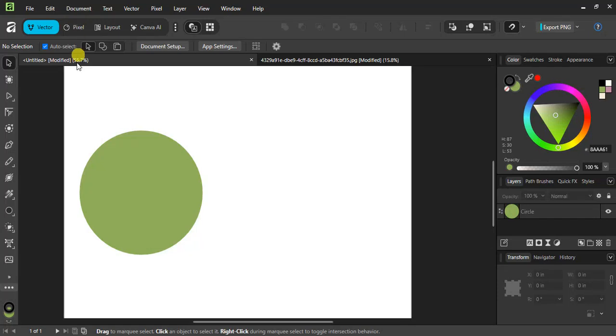In today's video, I'm going to teach you how to use Booleans in Affinity Designer. Booleans are the building blocks of complex vector shapes. They let you combine, cut, and rearrange simple shapes to create precise icons, logos, and illustrations without losing crisp edges.